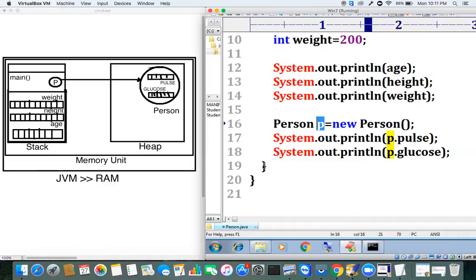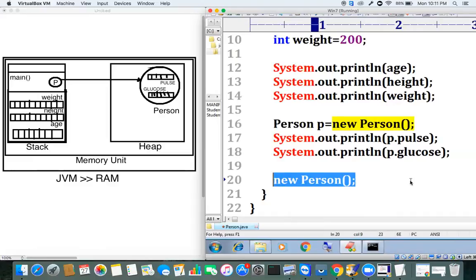So what I'm doing is, again, I'm writing this new Person(). What happens when you write this new Person again? I have written a statement here, again a new Person. Meaning what will happen here? It's going to create one more object in the heap for this Person.